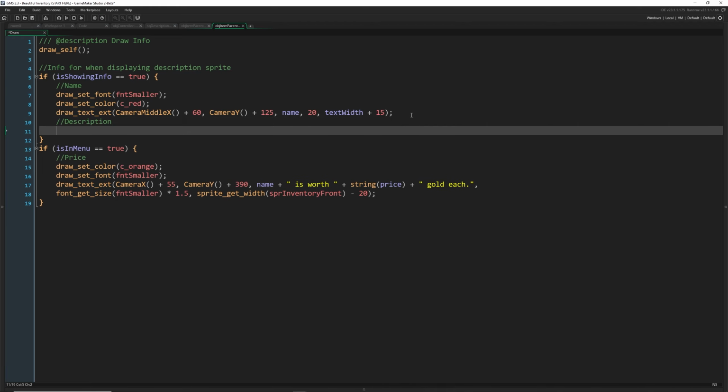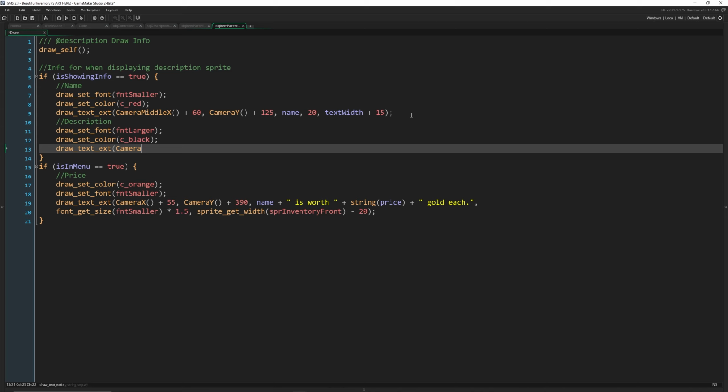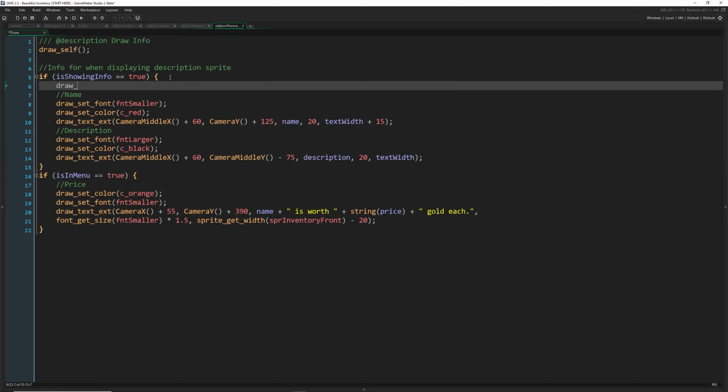So we're going to do pretty much the same thing. We're going to set the font here. This time it's going to be font larger. We're going to set the color to black. Then we're going to draw text extended, camera middle X plus 60, camera middle Y minus 75, our description, 20, and text width. Now up here, I'm also going to set draw set alpha to 1, just to make sure that these always come in properly.